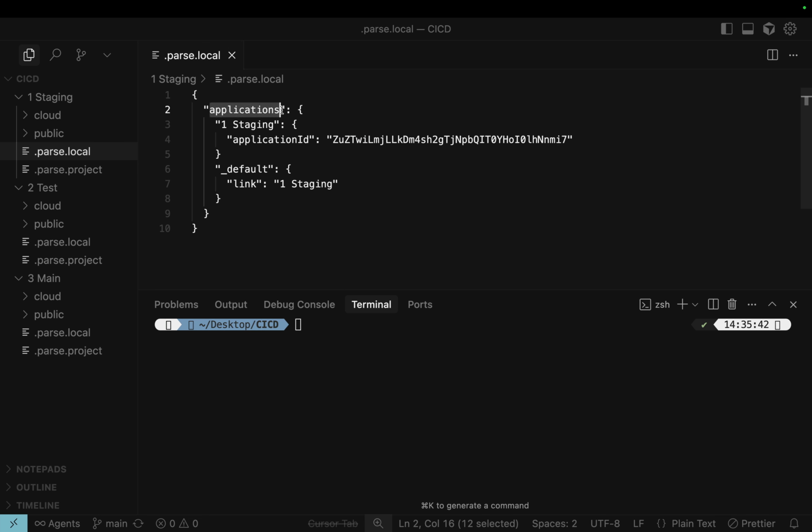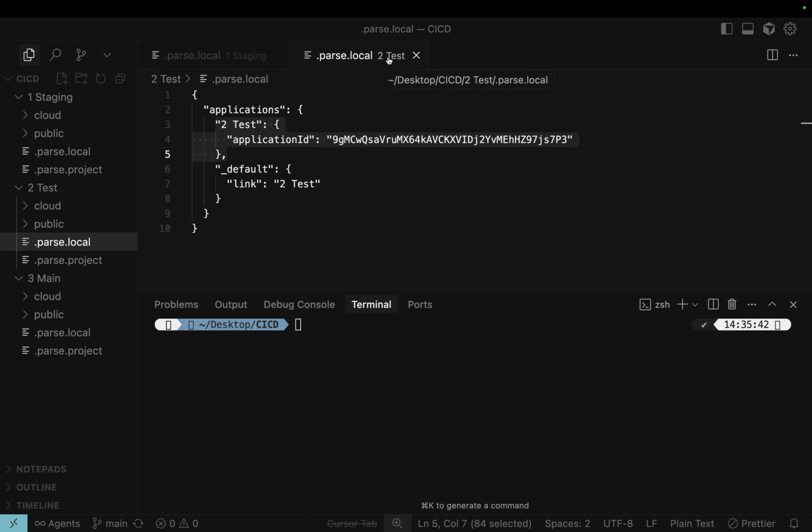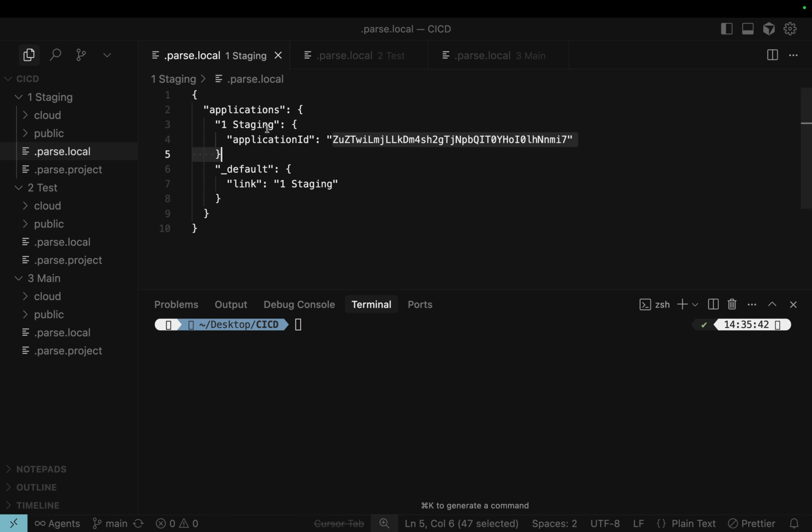So the first property is named applications. For my staging app, I have the name of the application, so 1 staging, and an application ID, which is the application ID for this specific application. If I open the other parse.local file, so this is for 2 test, this is for 1 staging, and I'm going to open 3 main as well, you notice every single one has the app name, the application ID, and a default that defaults to this specific application. So for staging, it defaults to staging. For test, it defaults to test. And for main, it defaults to main.